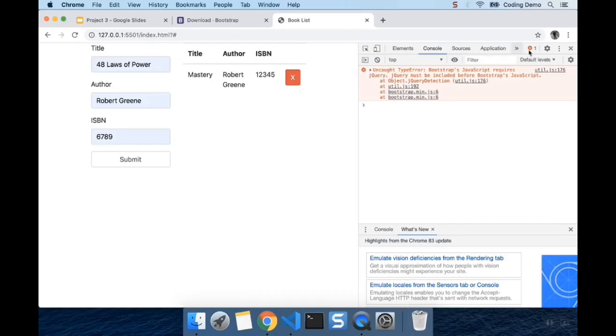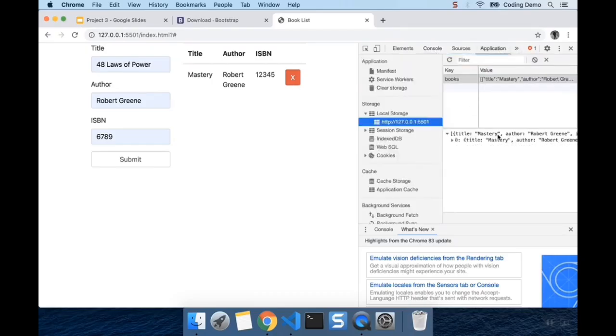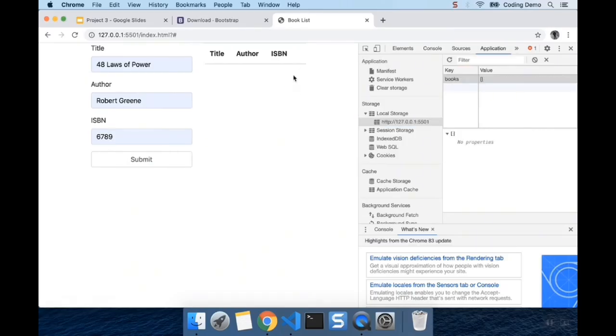It looks like it works. Let me check inside the local storage. So yes, the previous book, 48 Laws of Power, was deleted. Let me delete this book as well. Great. So this is just awesome.